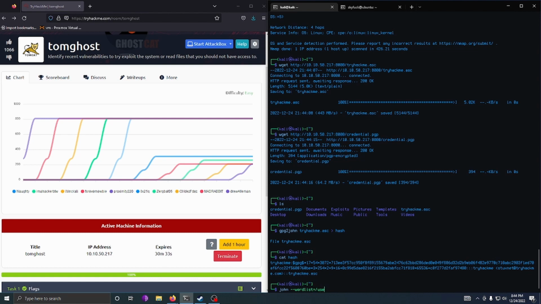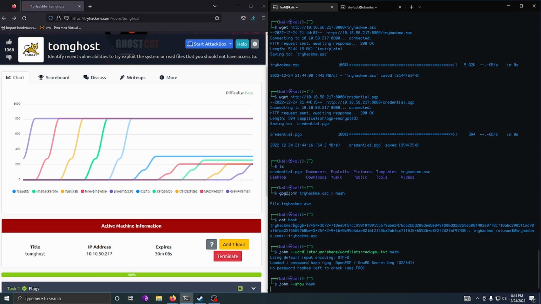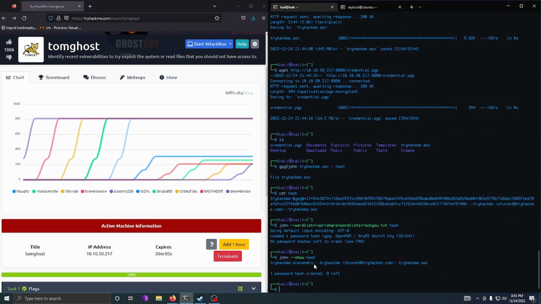So now to crack this with John, we're going to use john --wordlist=/usr/share/wordlists/rockyou.txt, and then we are going to do hash. And, oh, I already cracked this hash, so it's in my table here. I think it's just --show hash. Yeah, okay. So we can see that, well, yours will only take a couple seconds, but the cracked hash is this Alexandria, or whatever.